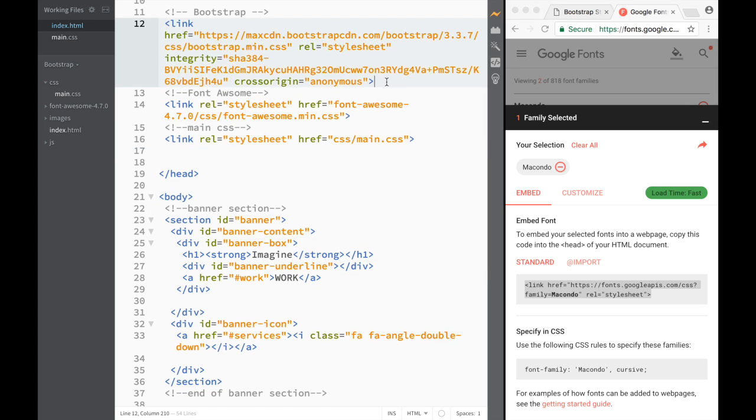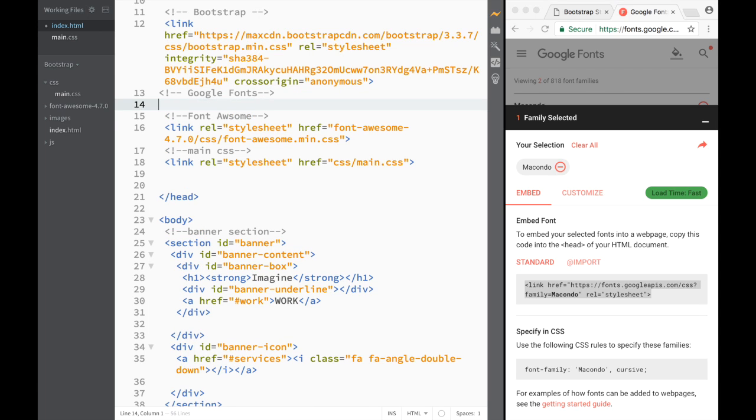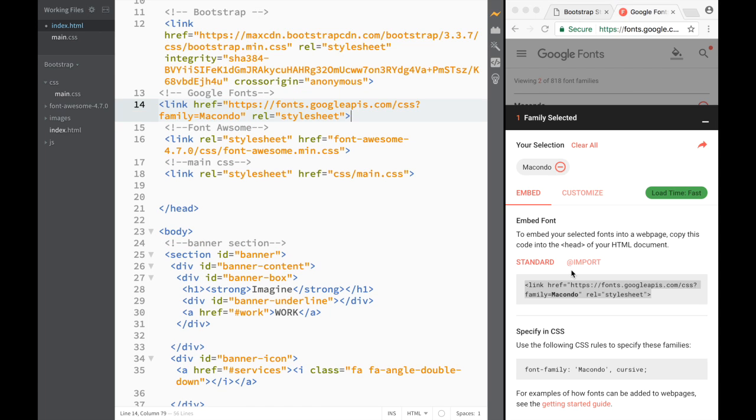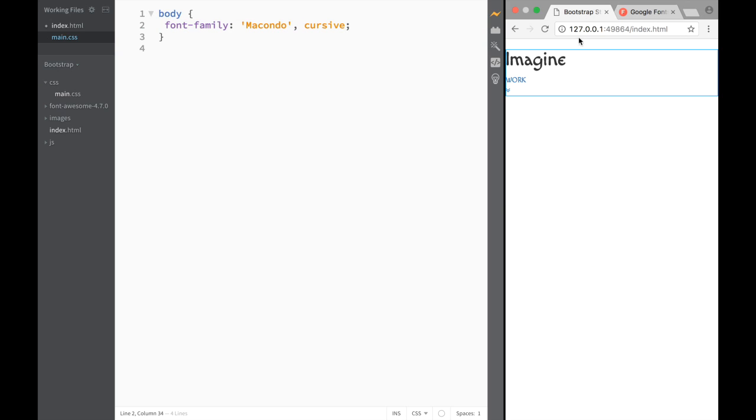Now I'm going to go all the way to the top, and again I'm going to leave a comment saying this is Google Fonts, and we're just going to paste the link here. Now you can see that for our body we need to have the font family Macondo. So I'm going to copy this, go to our main CSS, and use the selector body with the Macondo font. If we save it and go back, you can see that our fonts have already changed because we added the font family Macondo.